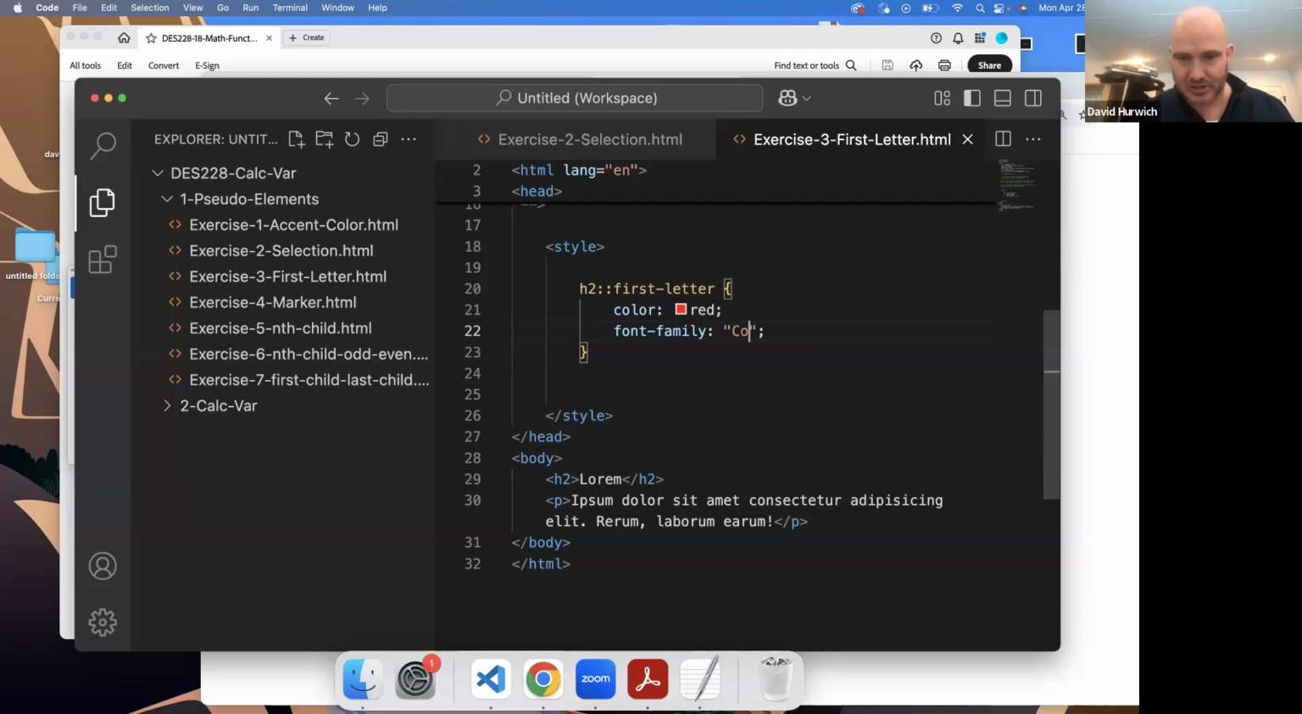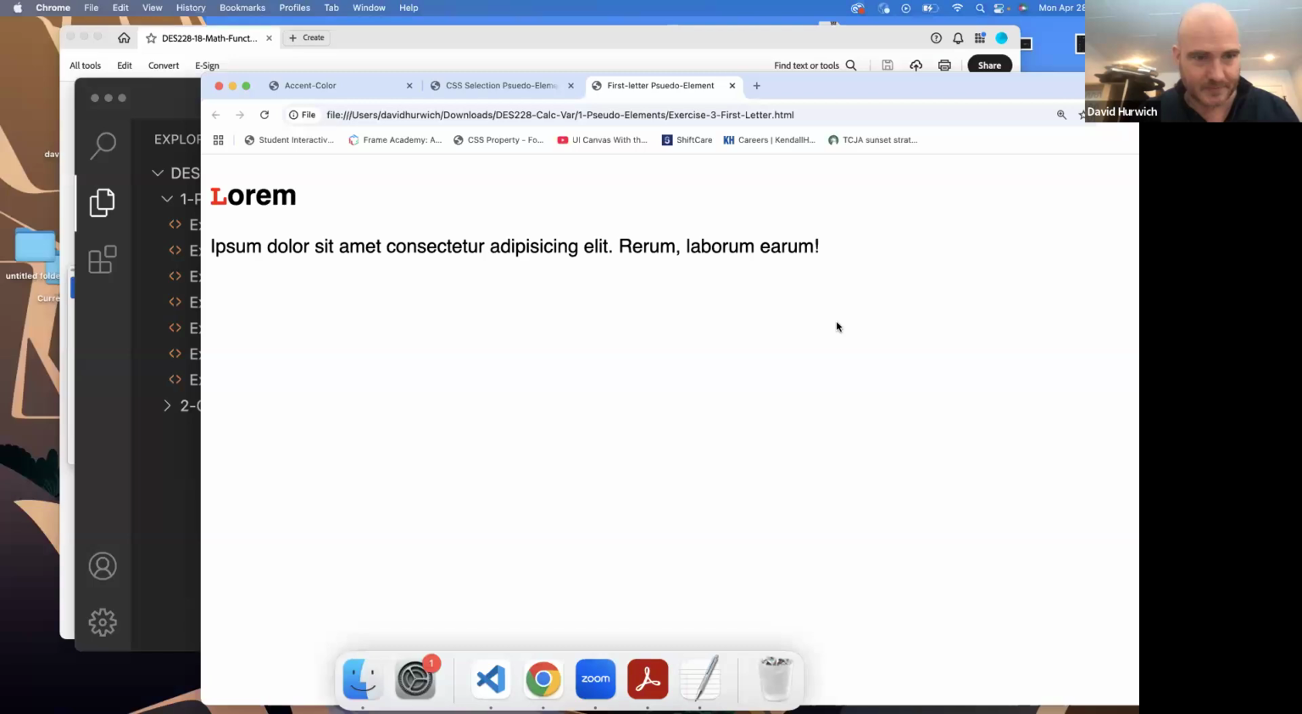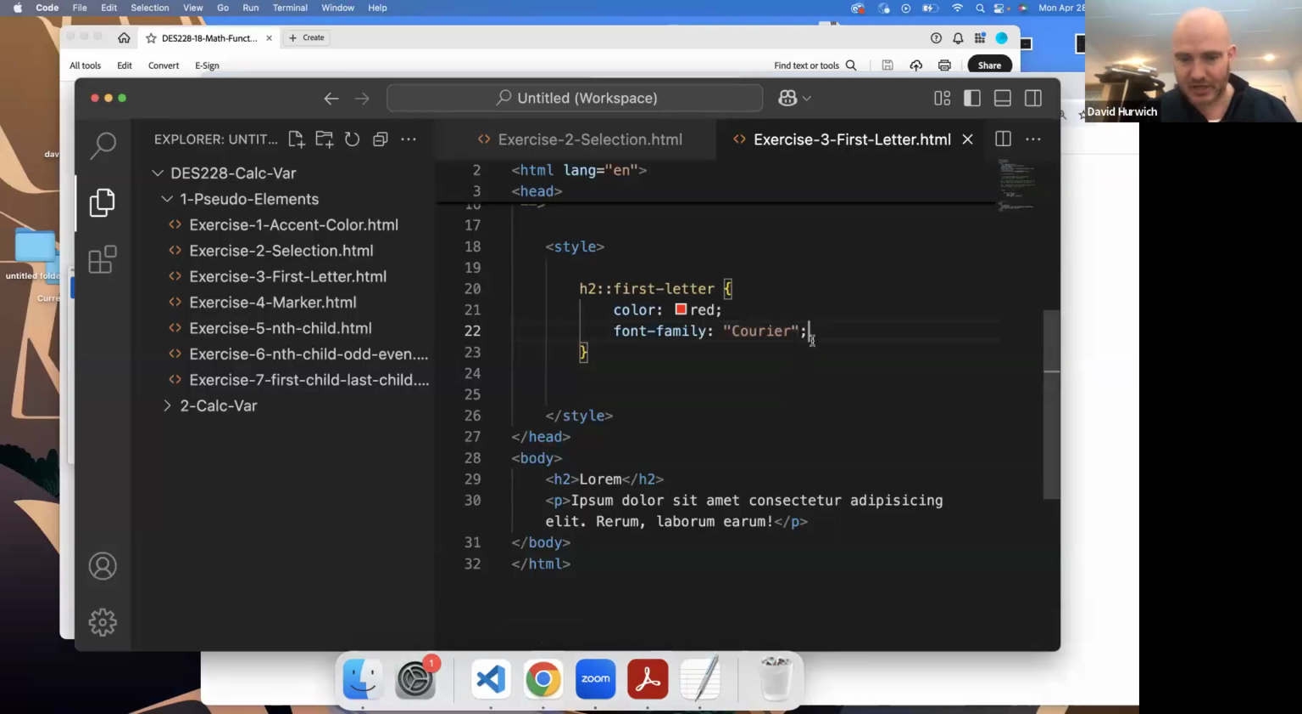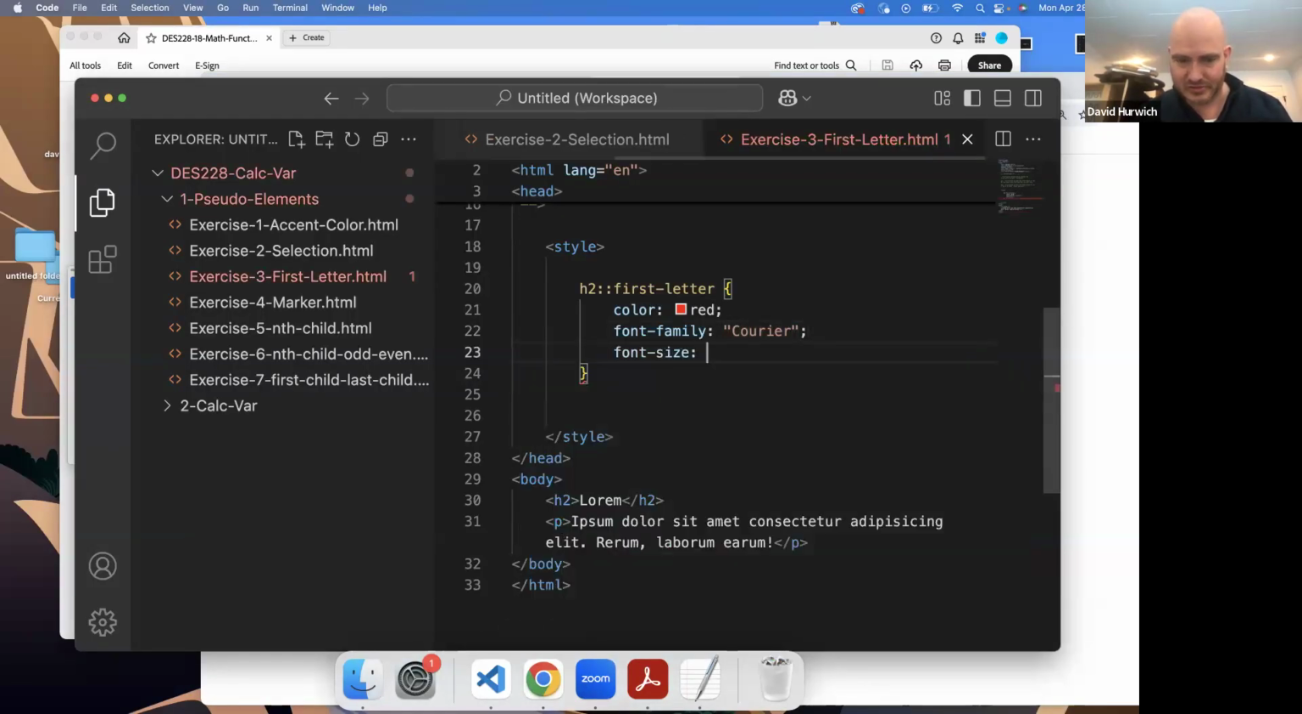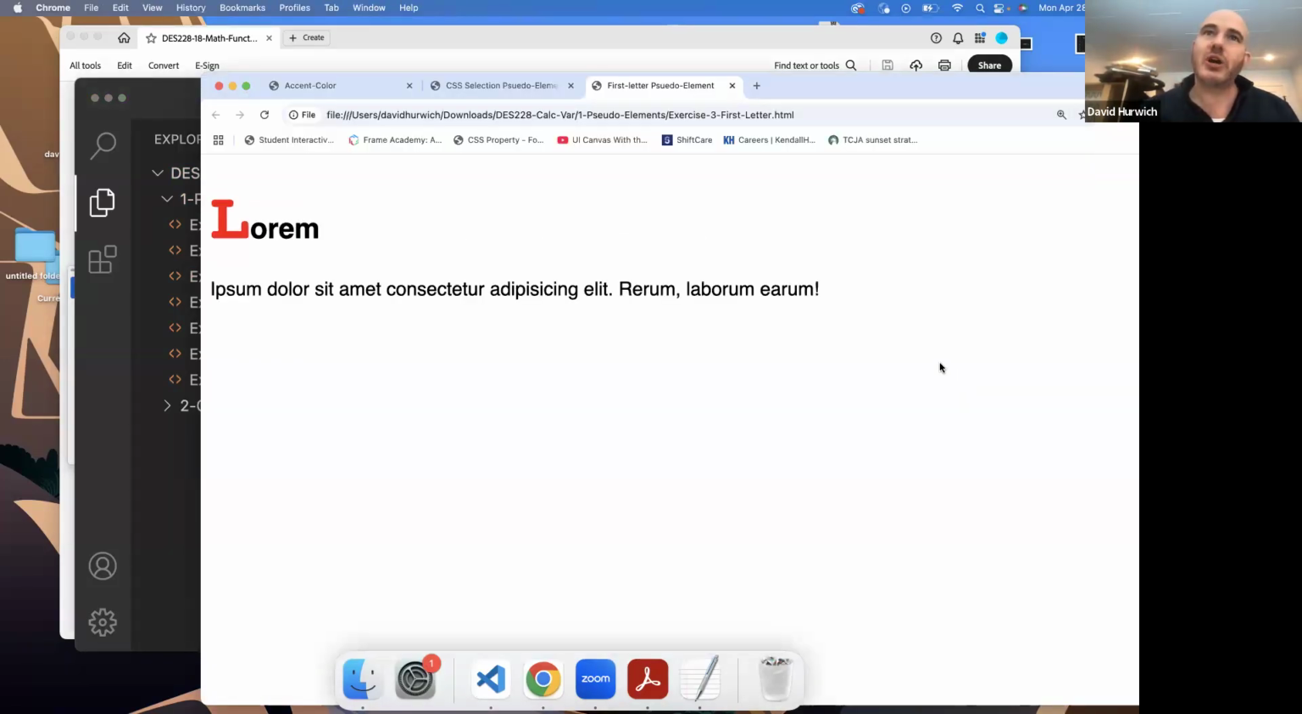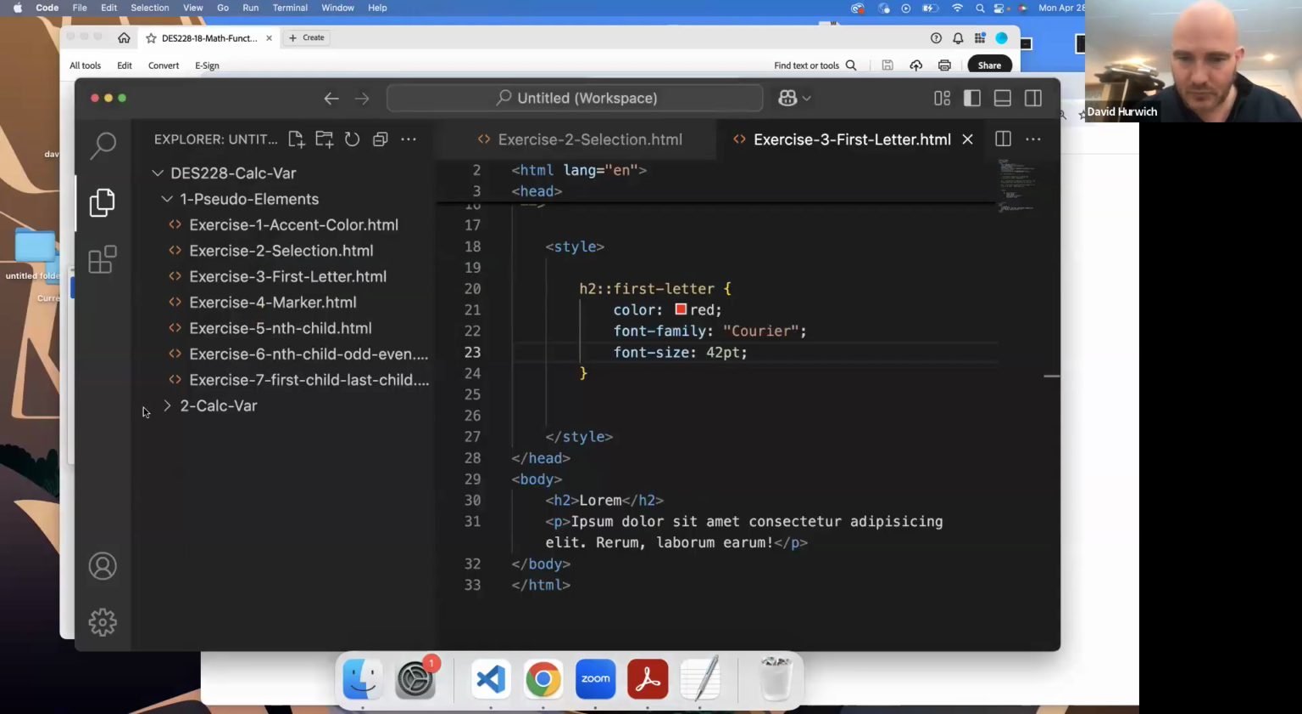Maybe I'll set it to Courier or something. There you go. Maybe I'll make that a little bigger. Font size 32. All right. So you can see how this might be kind of interesting. You know, like if this was like the first letter of an article or something. This is sometimes referred to in typographical settings as a drop cap. You might see this in a fancy magazine or something like that. We could do something like that.